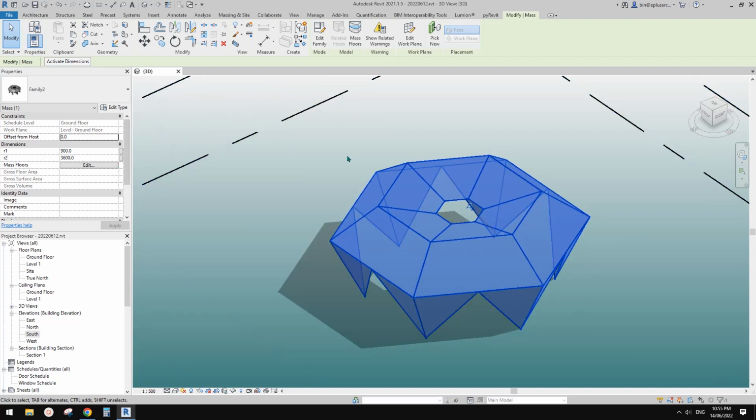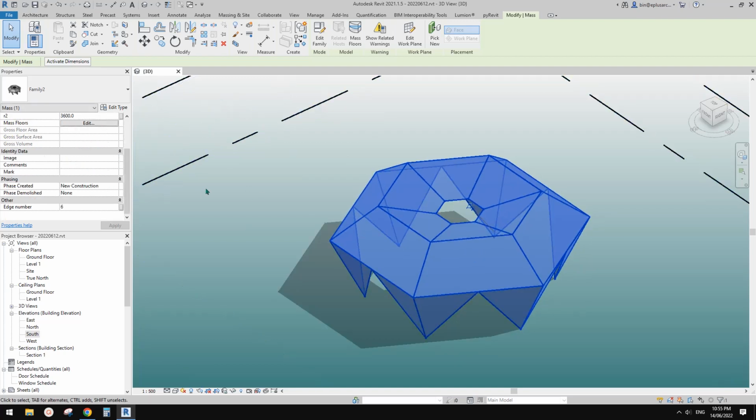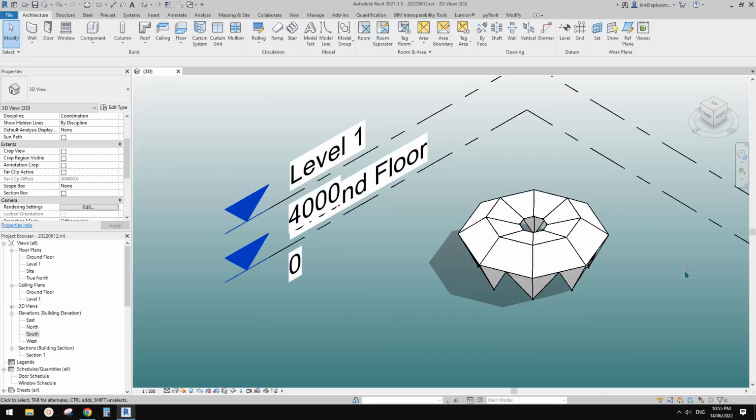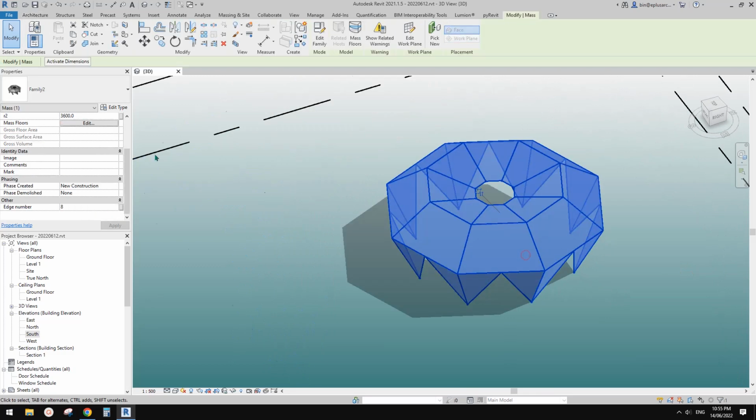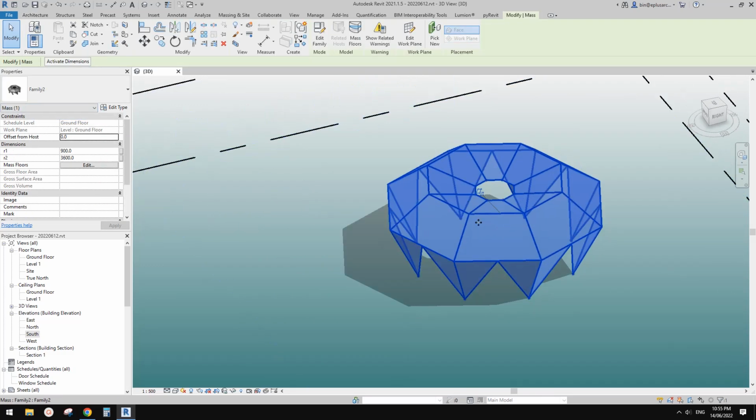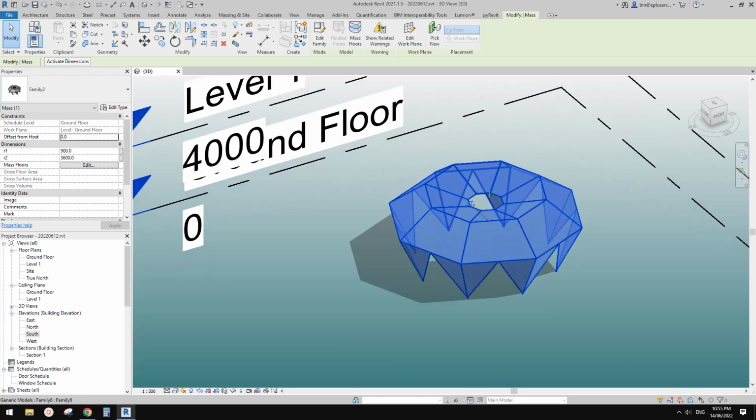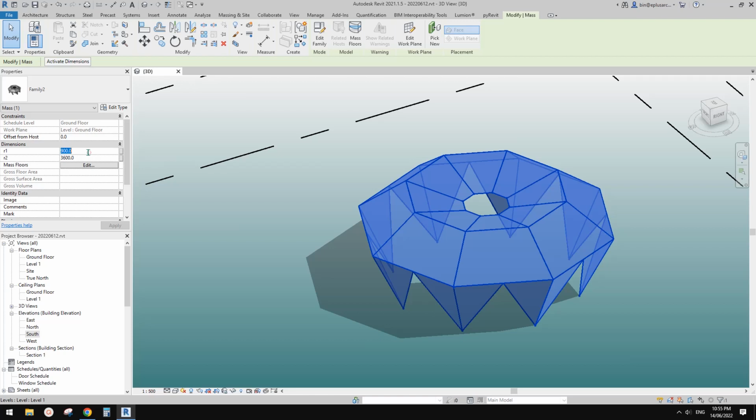So you can change some of these settings. For example, we can change the number of edges. We can also change the size, for example the height, and also the radius. I believe this is the size of the radius, the top one. So I'll just try it.